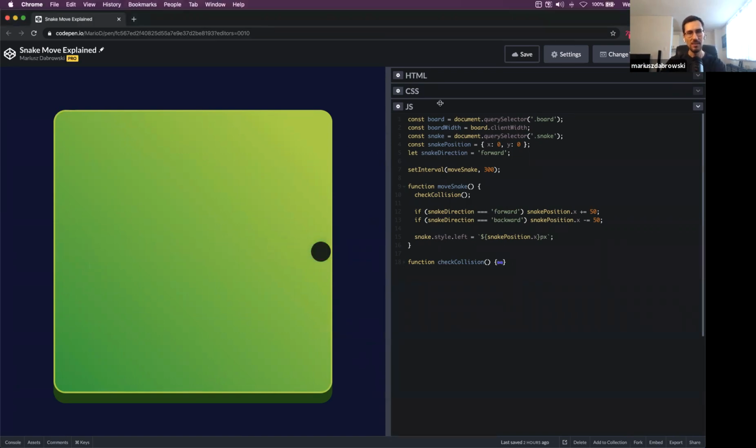But what we have here is just a simple example of a ball that on an interval is moving 50 pixels at a time. So it's moving to the right 50 pixels. When it reaches the edge, it's moving back 50 pixels. So all you really have to know is that we're updating the left position by 50 pixels when it's going one way and 50 pixels when it's going the other way. This should be similar to the way you approached the snake game.